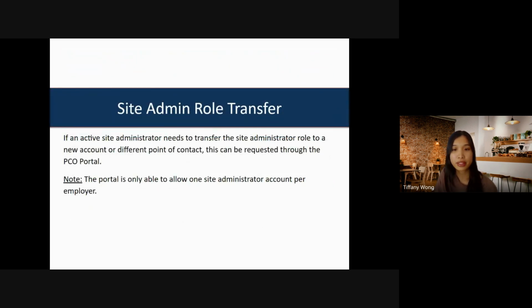For the optional process, you'll be able to have an active site administrator transfer the site administrator role if it is necessary for a new account or a different point of contact to be added as a site administrator. And this can be requested through the PCO portal. Please note that the portal is only able to allow one site administrator account per employer. So if you do have multiple site administrators that are handling processes in the portal, it is suggested that you make a shared account between all of the responsible site administrators so that it will meet the limitations of one account per employer.